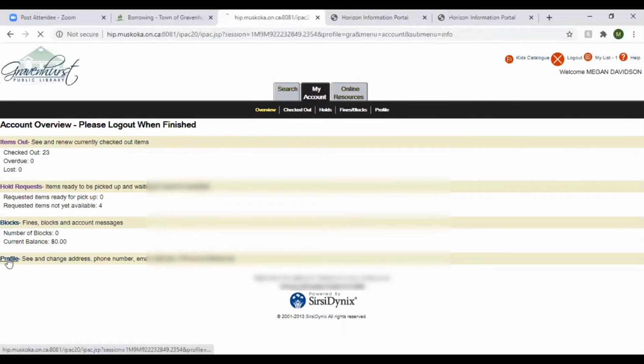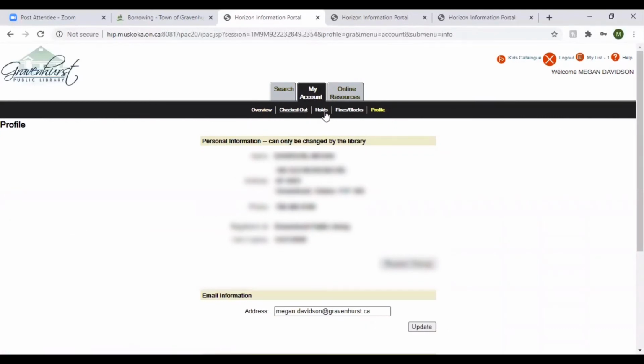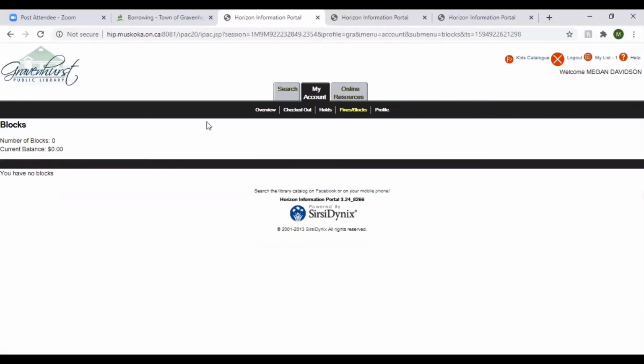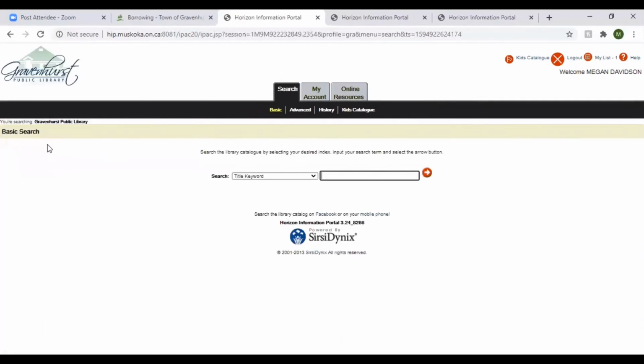Now, finally, I'm going to click on profile, and it came up with my address, but that's okay. From there, you actually can't go in and change anything. You do have to give us a call for that. It might say that you can, but our system does not allow for that. So that's a quick overview of how that works, and I hope everybody can take advantage of it.